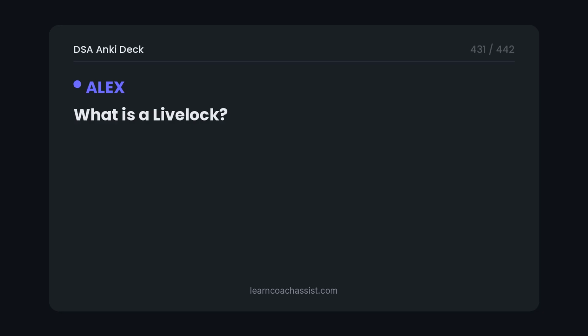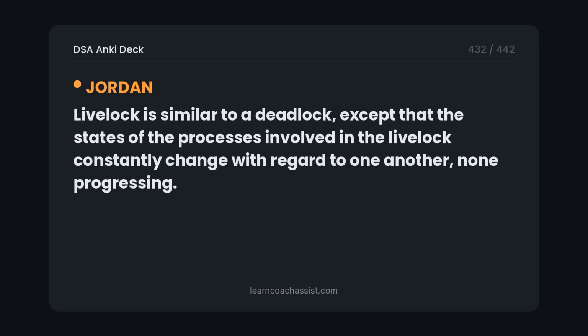What is a livelock? Livelock is similar to a deadlock, except that the states of the processes involved in the livelock constantly change with regard to one another, none progressing.